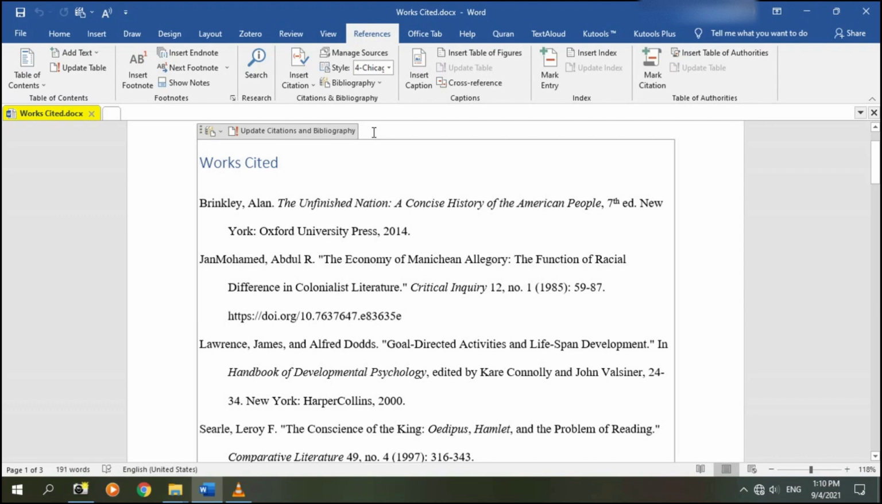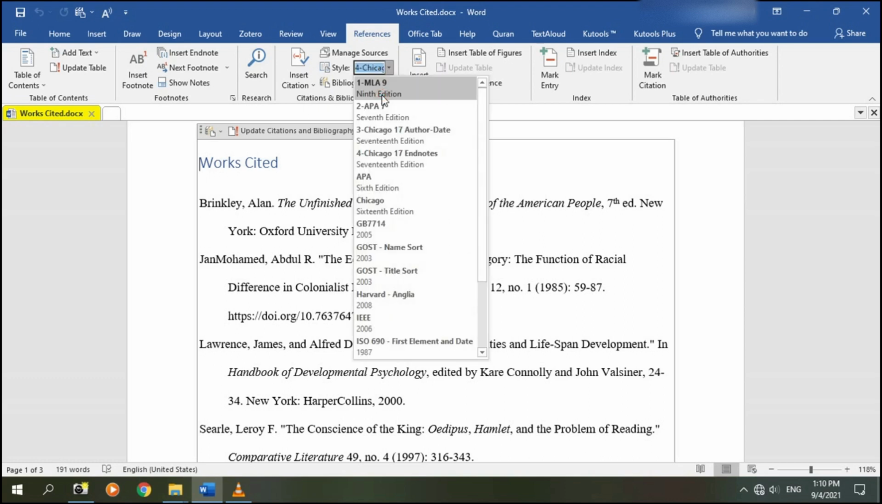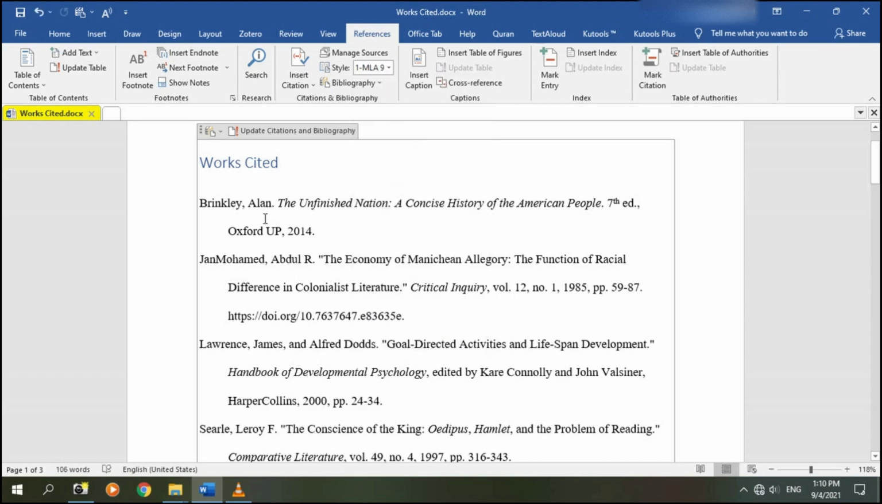In this video, I will show you how MLA 9, APA 7, and Chicago citation styles can be updated in MS Word. I have 4 references ready in my document. First, let's try MLA 9. As you can see, everything is in order.